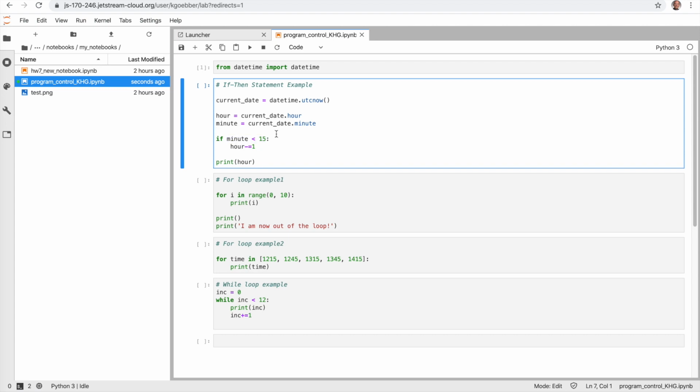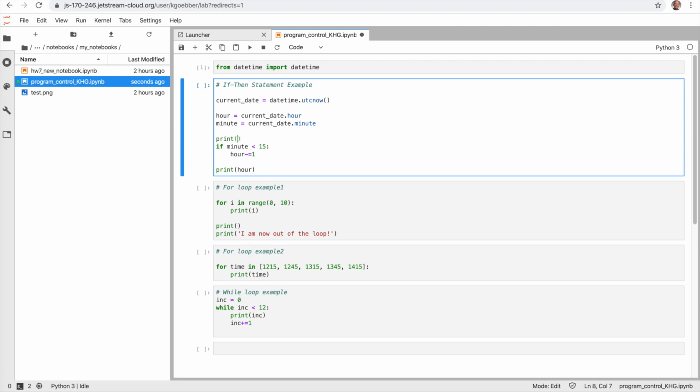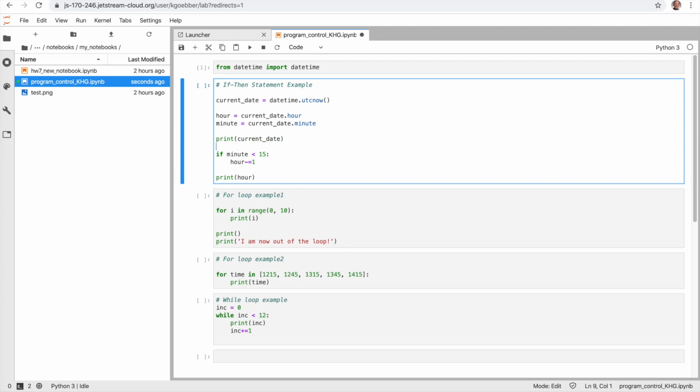What we're going to add in here is we're just going to print the current date. So print current_date beforehand. And then we've got our if statement colon. Notice here that we are indented when we are within the if statement. Anything that happens in this if statement happens only if this inequality is true. Then we're outside of the if statement here and print our hour.